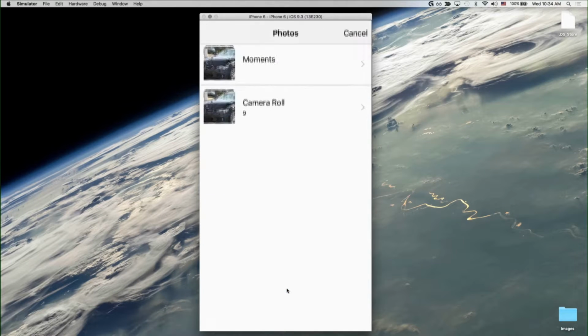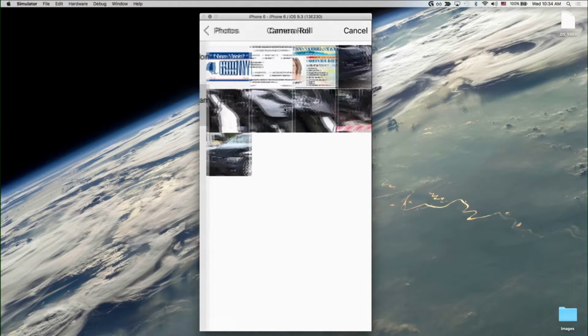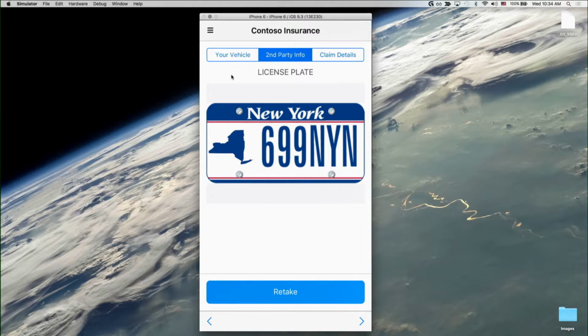So the first thing we do is we instruct our customers to take a picture of the license plate of the vehicle that they just got in an accident with. So here's our fake image for that.